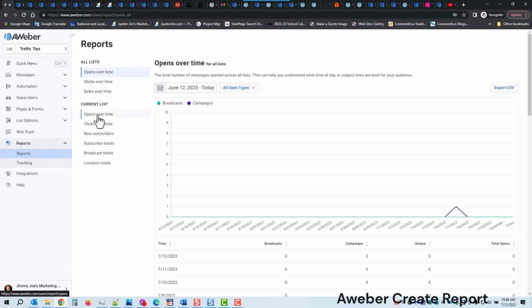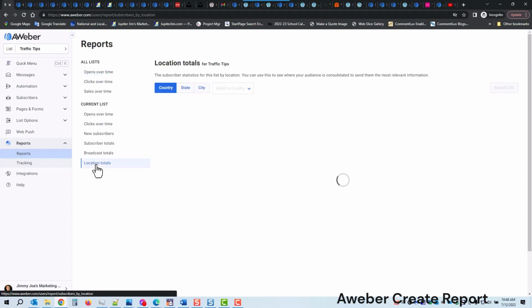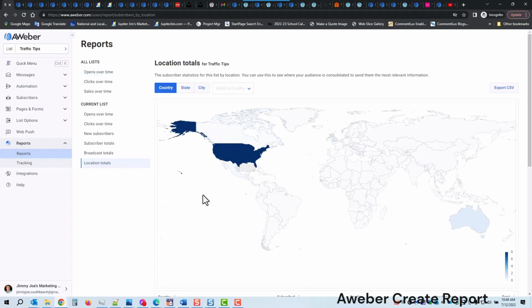Current list. This will give you the number of opens over time, over like days, weeks, month. Clicks over time. How many new subscribers did you get? How many subscribers do you have total? How many broadcast messages have been sent out? What are location totals? For instance, look here. I'm clicking on location. Remember, this is just a demonstration account. So I don't have a lot of data. I don't have many subscribers, not much data, but obviously this is in the United States and this is in Alaska, which is also part of the United States, as you know. So that's one report. Here's another one.